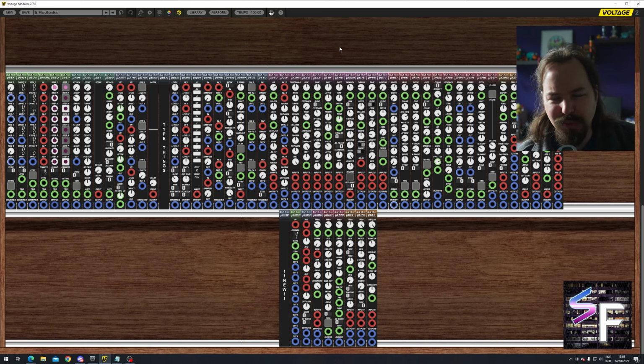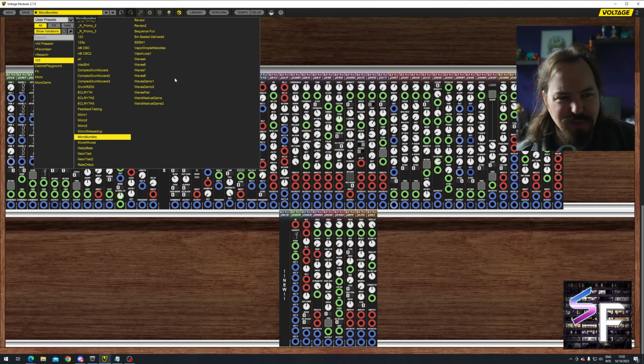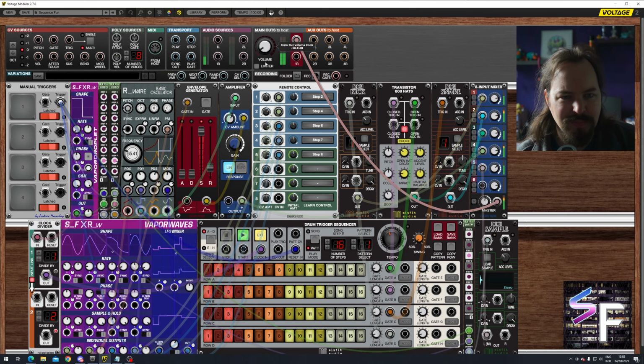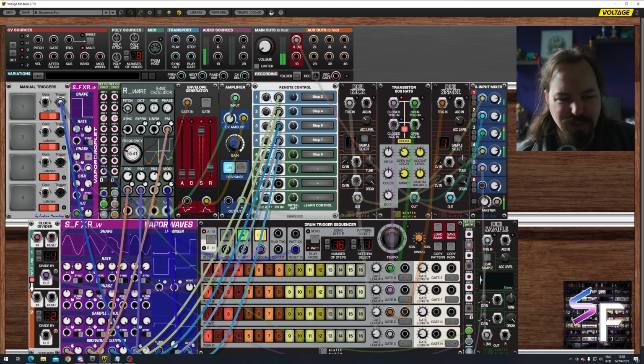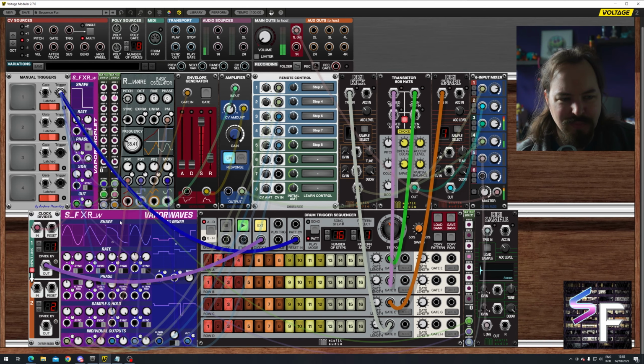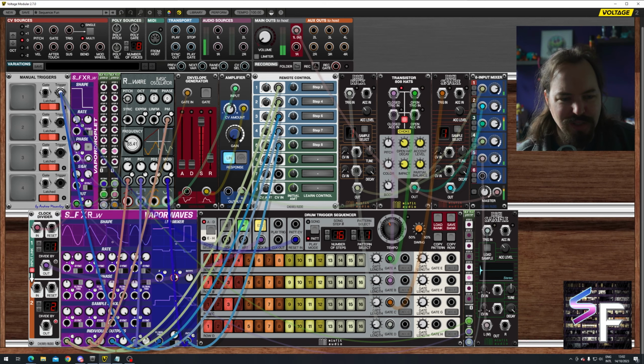So when we were working on Vaporwaves, I was actually looking for something like that. And we were doing a lot of patches like this, just to get a feel for what Vaporwaves can do. So we have Vapor Ripple as a clock here, and we have Waves here as a generator.